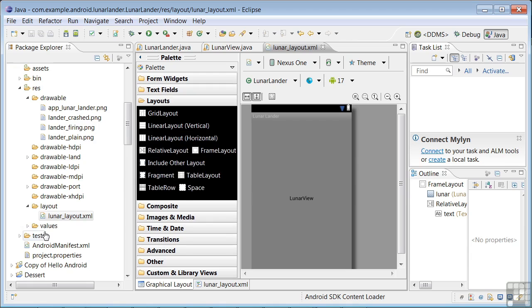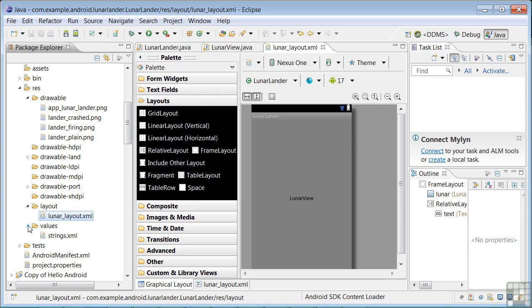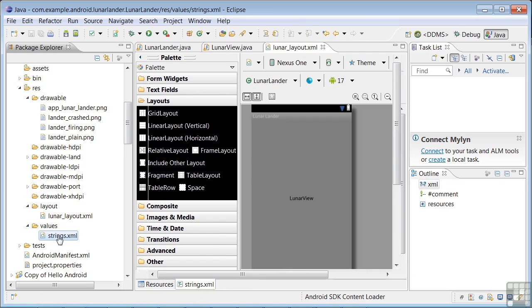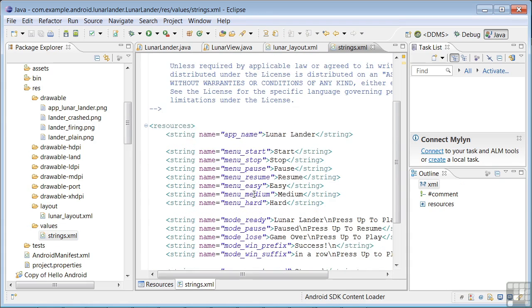And the final folder that I'm going to show you contains values, also defined in XML. In the lunar lander sample, they're defining strings. For example, the app name is lunar lander. And in Java code, the app name would be referenced using this name, app_name, instead of the actual lunar lander text. This allows things like localizing your app to different countries and keeping your code better organized by having the data that it references separate from the code.